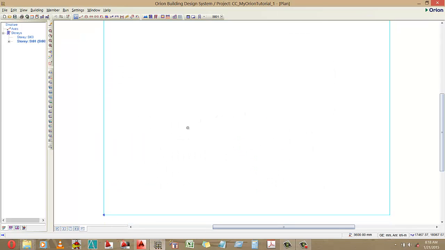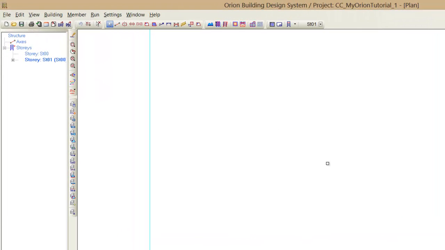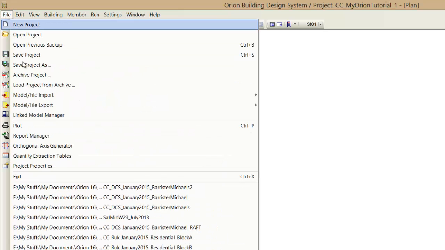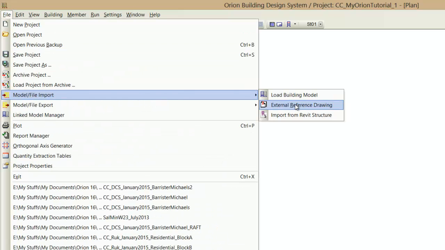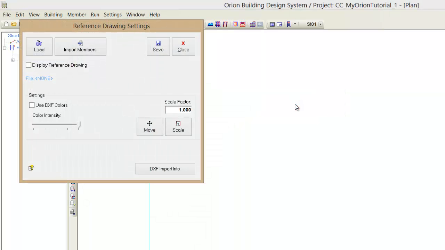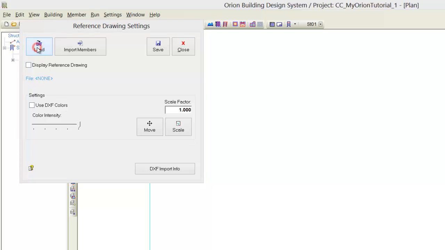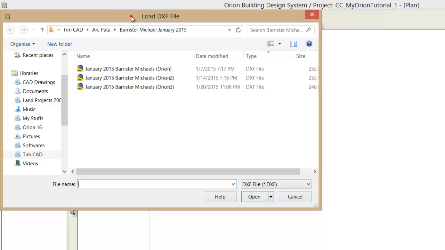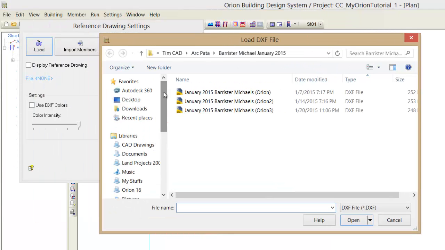Okay, good. So now we are in the Orion page. What we'll do now is import the general arrangement we worked on in AutoCAD and bring it into the Orion environment. To do that, we go to File, Model File, Import, External Reference Drawing. From this dialog box, you click on Load. Then we have to locate where we saved the DXF file.